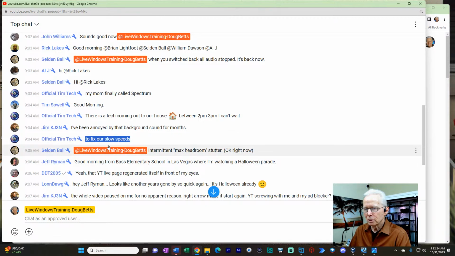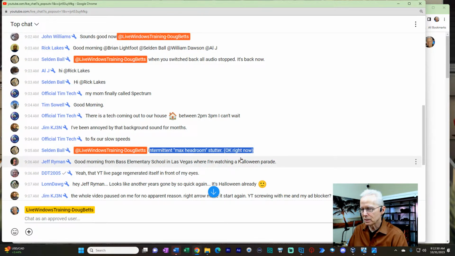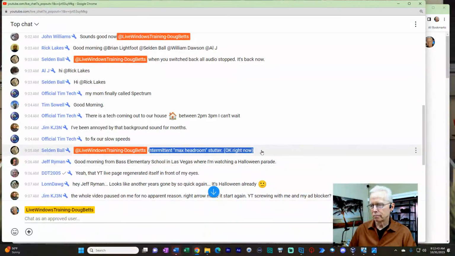To fix our slow speeds, that's why the Spectrum's coming out. Selden Ball: intermittent max headroom stutter. Okay, right now. Okay, so that's the video stutter when I'm moving around with my camera. There's been some problems with it stuttering. I wonder if that was connected to the audio malfunction. Was the headroom stuttered while the background hiss was there?